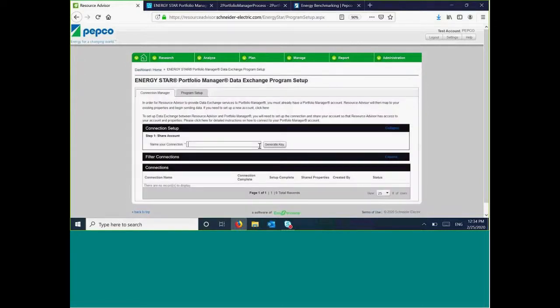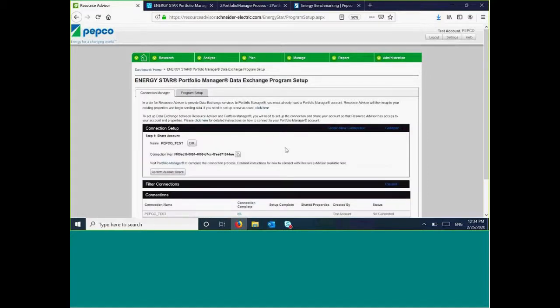And I'm simply naming my connection right now. It can be completely arbitrary, does not matter. I hit Generate Key, and what this is doing at this point is that Portfolio Manager and Resource Advisor need to talk to each other, and so it is creating a unique identifier to link these two accounts.